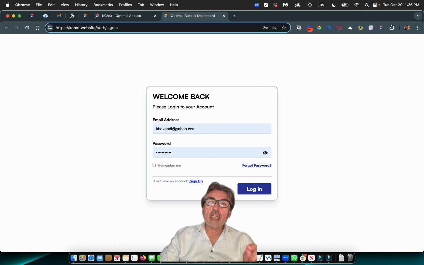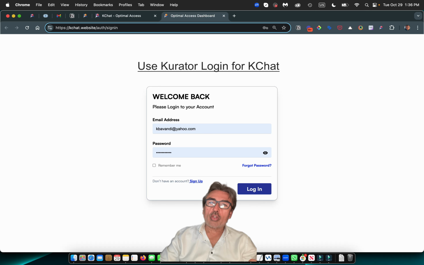In order to create a KChat, you need a Curator account, and you need to curate and organize your knowledge base inside of Curator. And you can use the same username and login for Curator to log in to your KChat.